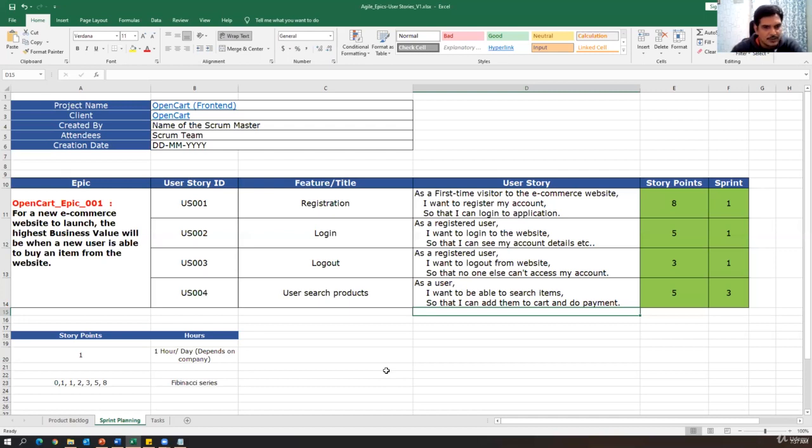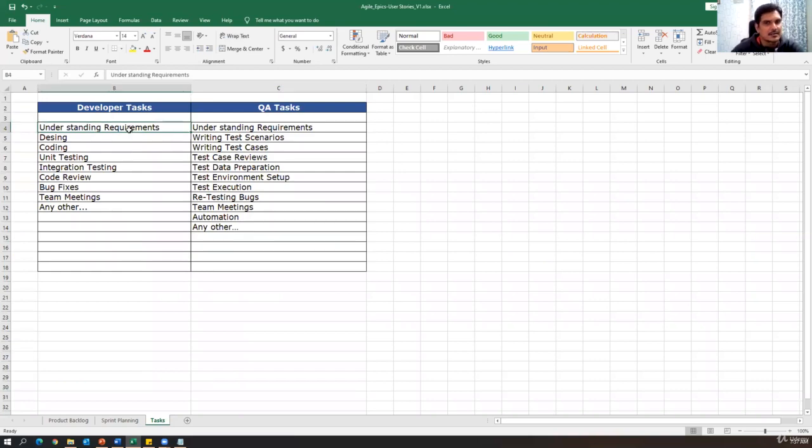So for example, if registration is one story, what are the development tasks? The development tasks will be: they understand the requirements, they design it, they code it, they do unit testing, integration testing, and code review. Whatever code they have written, they will review it. And bug fixes. Suppose the tester has reported some bugs, so the developer has to fix them. And whatever meetings they conduct internally, the team meetings, all these are developer tasks. For that particular story, he has to complete all these tasks. Then only he says the story is completed from my end, from the developer's point of view.